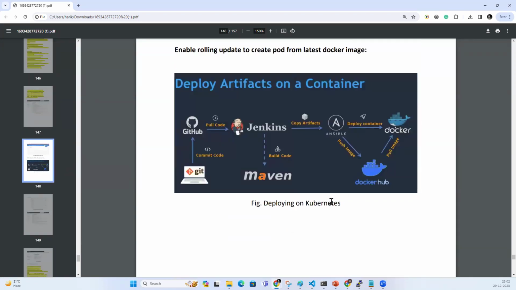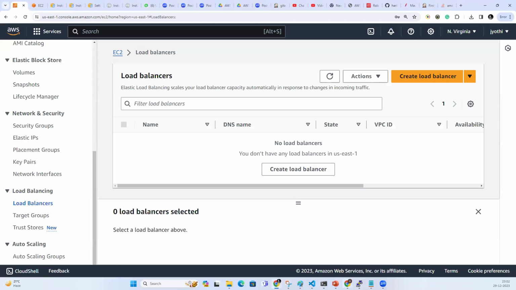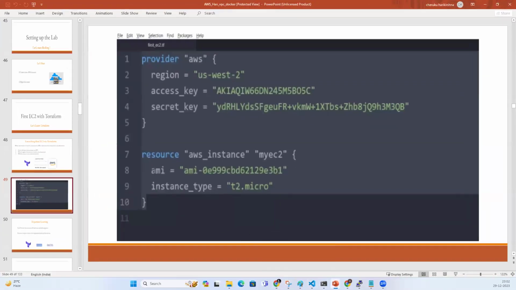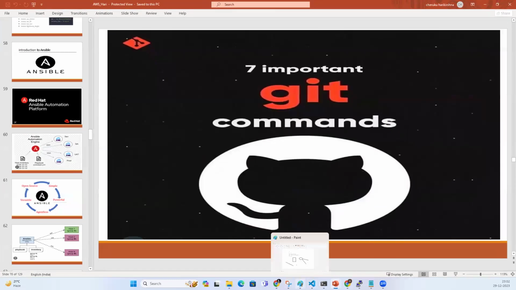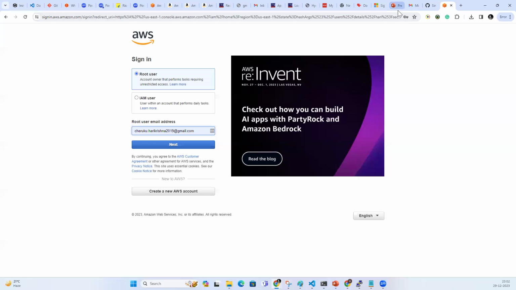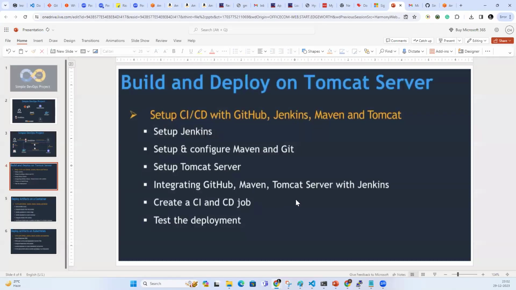So you can deploy into the Kubernetes container. We'll show it on Monday or Tuesday, guys. The next class will be Tuesday. This part will show you how to install Ansible, how to integrate Docker Hub, and how to deploy it in Kubernetes, guys. We'll show you, one second.